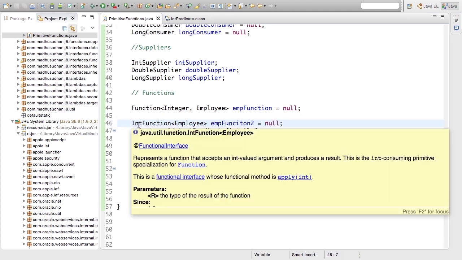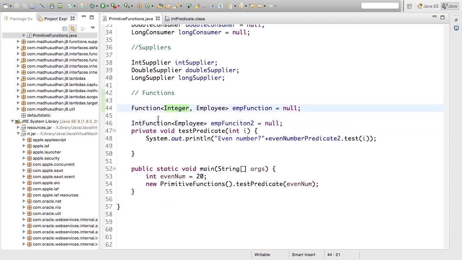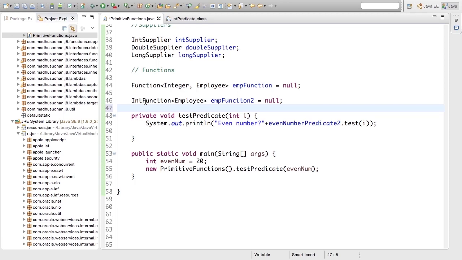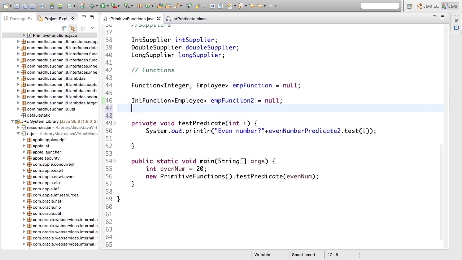As you can see, the integer type has been dropped in favor of the name of the function itself. So here, the expectation is that the integer is already implicitly passed in as the input argument. So all we have to do is declare the output argument for this function. You read this function as given an integer as the input, return an employee as the output.